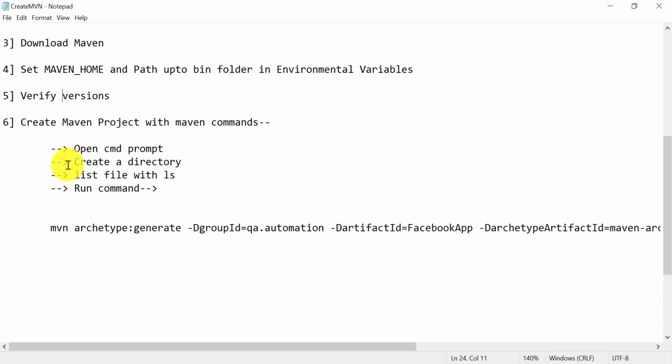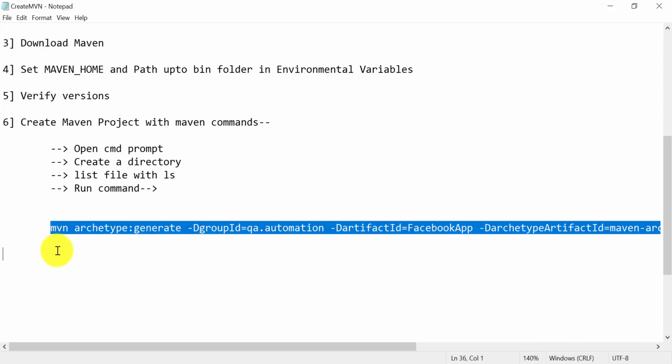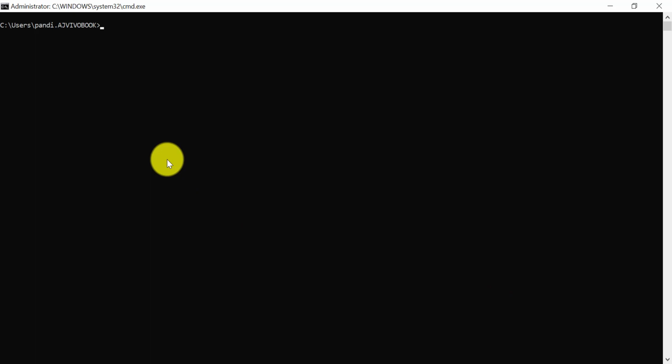So first of all, I will create a directory, and then we will see what are the different files available in that directory, and then with the help of this command we will be able to create our Maven project. So first of all, I will create an empty directory on desktop. So first let's go to the desktop, and on desktop I will create one empty folder. Okay, so let's move to that folder now.